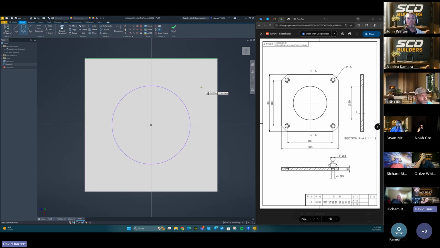Cool. Now we're going to push escape. Now we got our circle. What we're going to do now is we're going to do the dimension again. So we're going to go back up to that dimension tab up here on the top, and we're going to just click the outside. It's going to go from side to side. You're going to bring it out here so that you can read it.